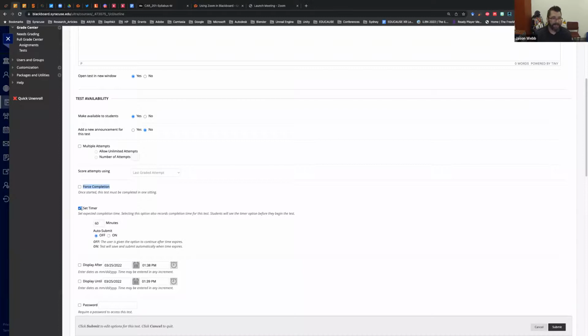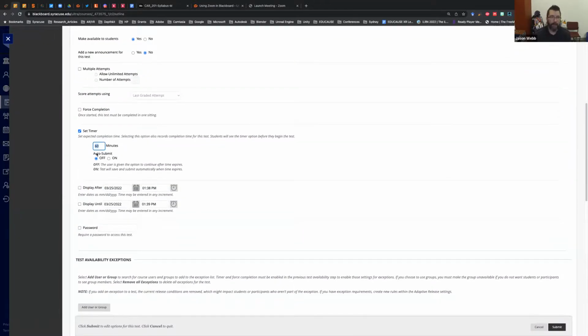The set timer is a neat feature. You can set a timer and have them complete the test in an amount of time. The auto submit is kind of cool. So at the end of 60 minutes, it will auto submit their test. But again, just like the forced completion, the students don't know that. So if they haven't saved their work along the line, it's going to submit only what they've saved. So we usually recommend leaving off the auto submit.